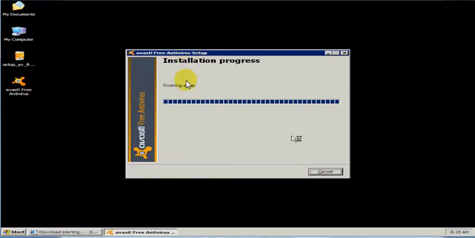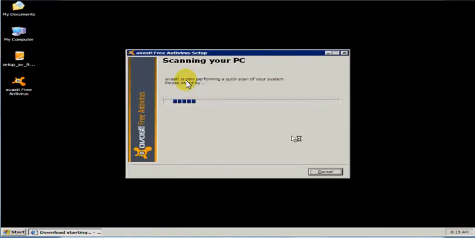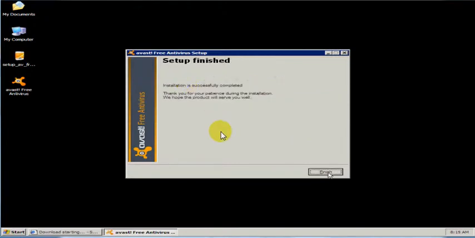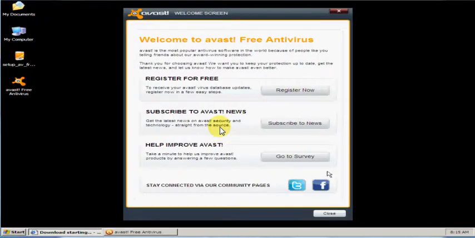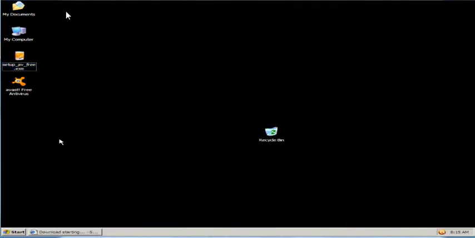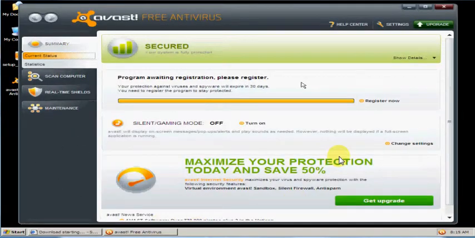Right now, I'm running on Windows XP, a virtual machine. I've set it to single core, 512 megabytes of RAM. So I'm going to be running it on the low end to really give it a test. Okay. Don't want to register now. There it's saying welcome to Avast. Okay. Here's Avast. We're secured.